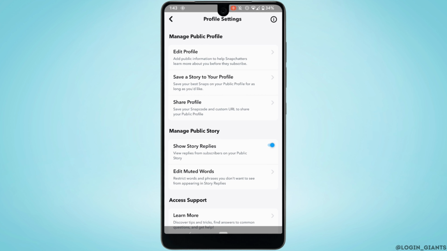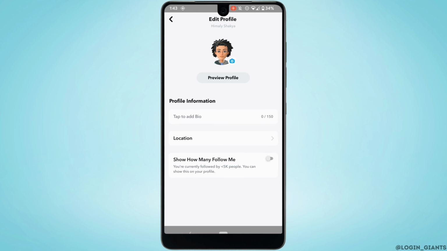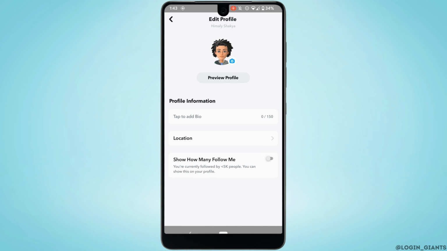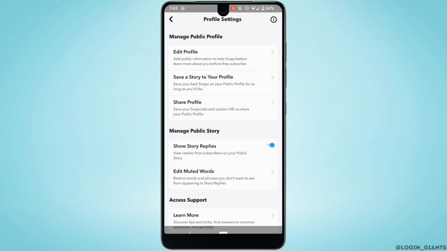So head over to edit profile. Right here you'll be able to add the bio and the location to your public profile. Likewise, you can modify your account as per your need. And you'll be good to go.